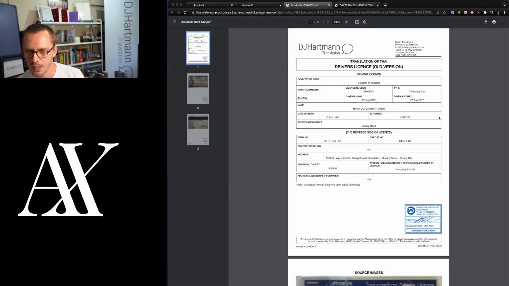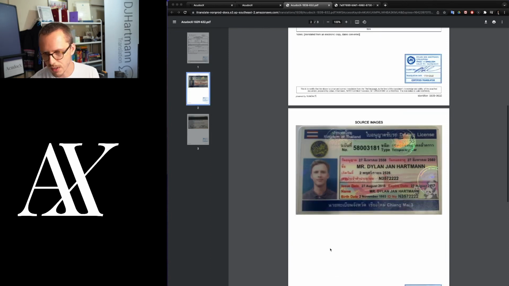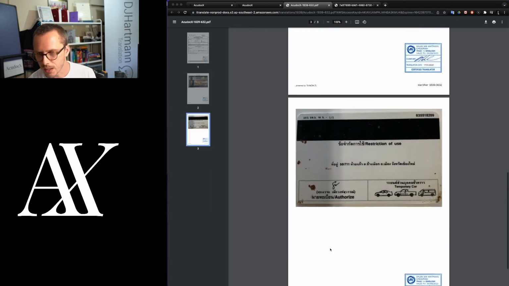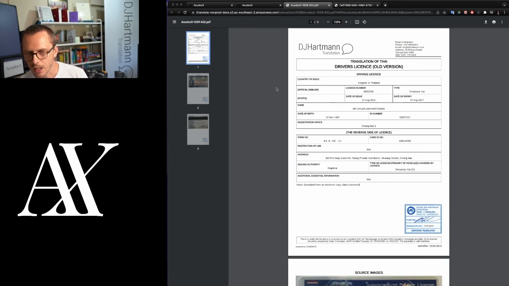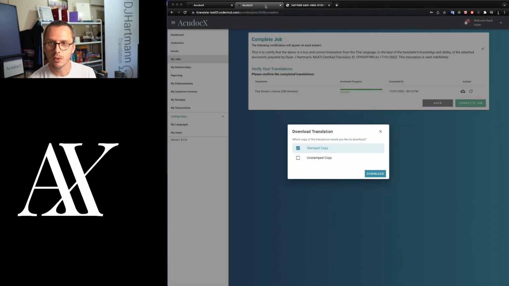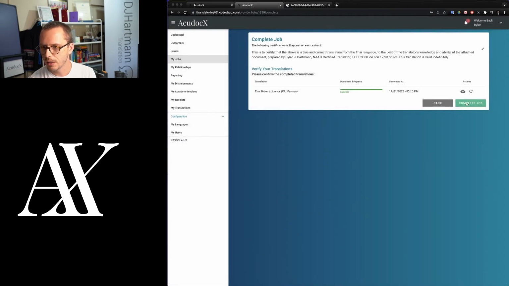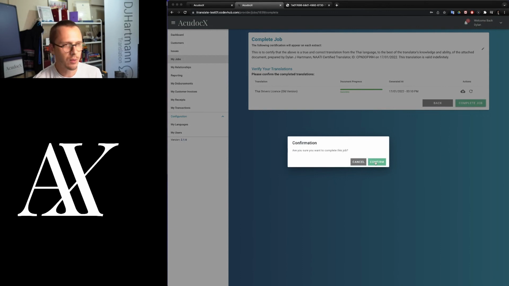Wonderful. So like I said, this is a full translation of a Thai driver's license. It contains all the fields that you see on the license itself. Both the source page and the translation page are stamped and dated, and all the fields are in there. I'm happy with that, so I will close it, and click complete job here. Now, if I saw anything that needed changing, I can just click back here, make any changes, regenerate the files, and then complete job. Are you sure you want to complete? Yes!